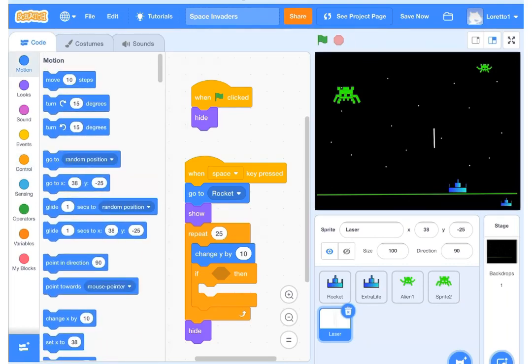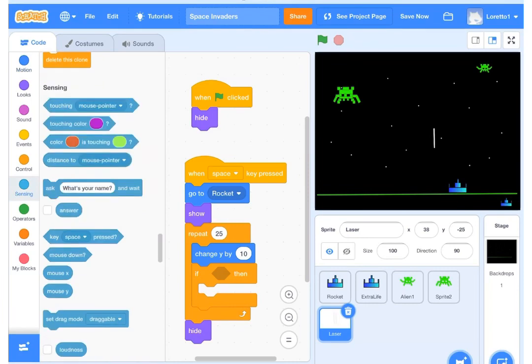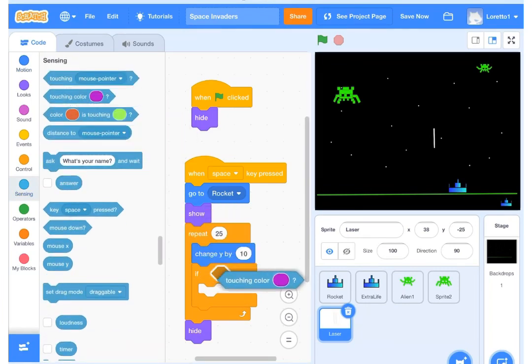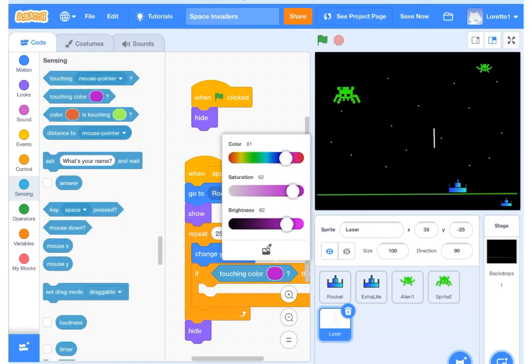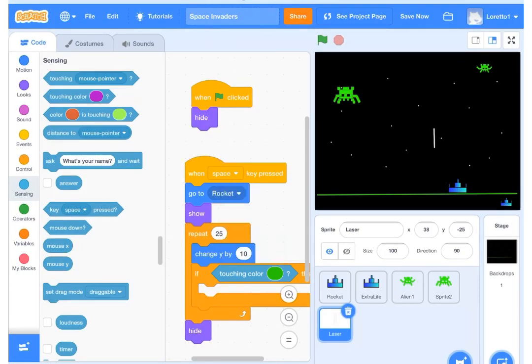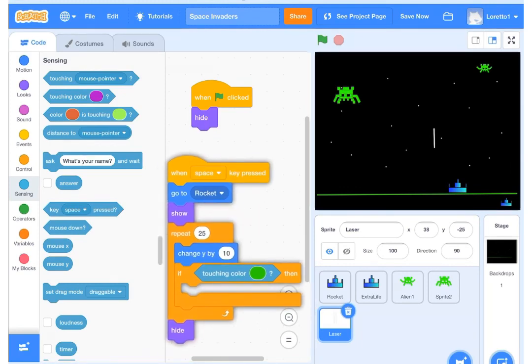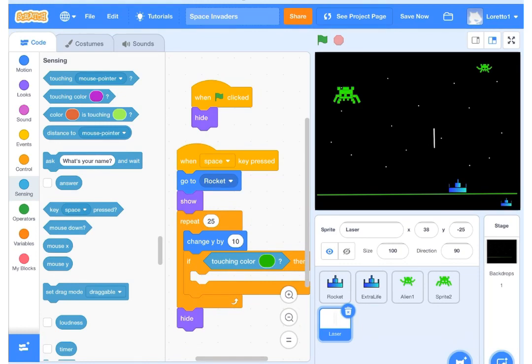Let's have Sensing. And I'm going to use my touching color here simply because that's the alien color, because all my aliens are going to be the same color. That means that if I put touching alien 1 or touching alien 2, I have to make one for every single alien. But touching color green, all the aliens are green. It makes it simple. If touching color, then I want it to hide.